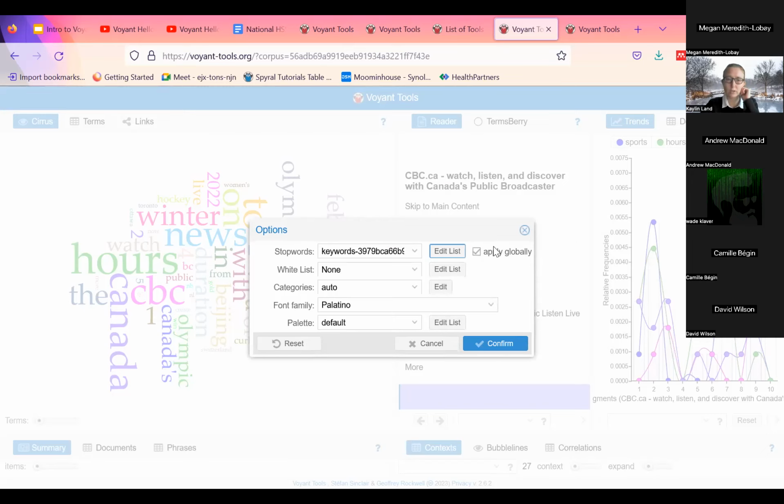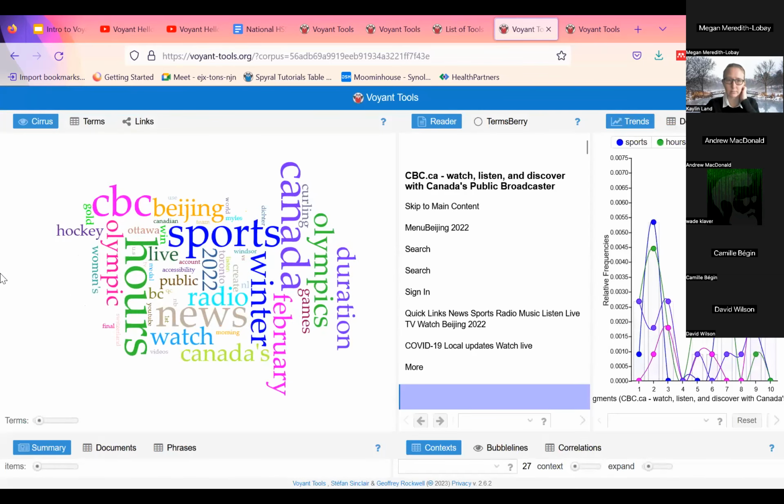That means apply across all of these different tools. So if you change the stop word list in the Cirrus tool, it's going to also apply that to all of these different panels, all the different tools in Voyant. So I'm going to go ahead and see what happens there. Okay, so now you can see that we have a nice updated list. We don't have the word "ago" because it's probably not very useful for our analysis. And yeah, so that's how you edit the stop word list.